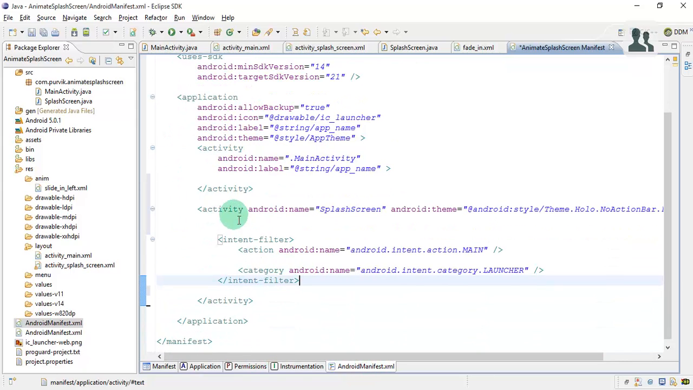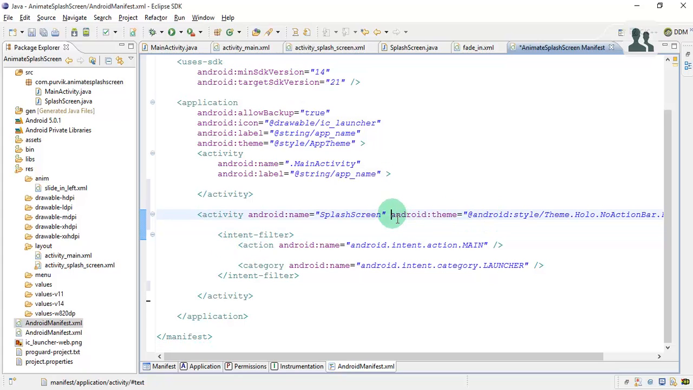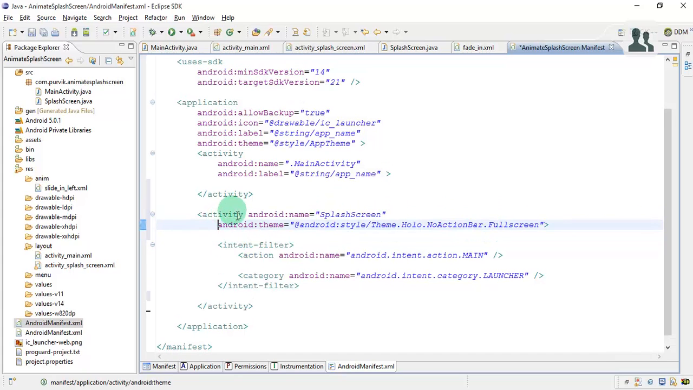What this will do is set our splash screen activity as the main activity of our Android application, and the category of this activity is of the launcher type. So whenever we open this particular application, it will launch this particular activity as a startup. That is the setting of the splash screen activity as the startup activity.